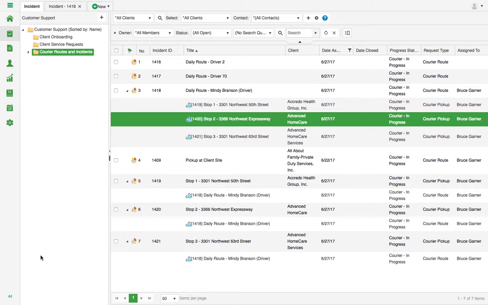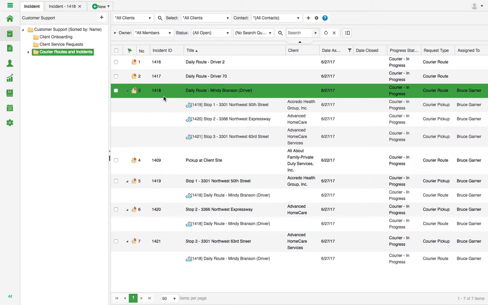So I'm in the support work project. In the list view of the incidents, we've got the support incidents categorized in the client onboarding, client service requests, and courier routes, so we can organize that a little bit better. We've got scheduled route incidents, and then we have child incidents on those scheduled routes that are the actual pickup locations. So if I look at incident 1418, daily route Mindy Branson, Mindy Branson's the driver. This is the scheduled route incident, and you'll see these child incidents underneath those. Those are the actual location pickups.